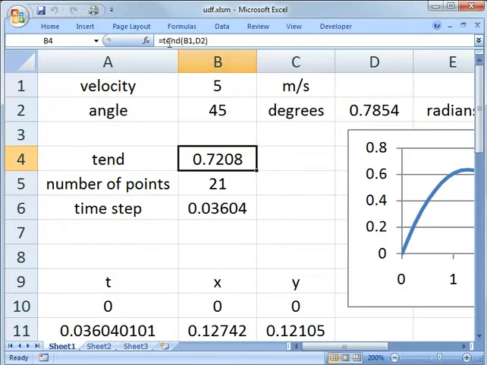So you can see here, I call the tn function, and the arguments are b1, which is the velocity, and d2, which is the angle in radians. Okay, so I send those two to the routine, and I get back the end time, which in this case is 0.72 seconds. So then I said I want 21 points, so then I need 20 steps. So I divide this by 20, and this is the time step, and then I use these to make a plot.